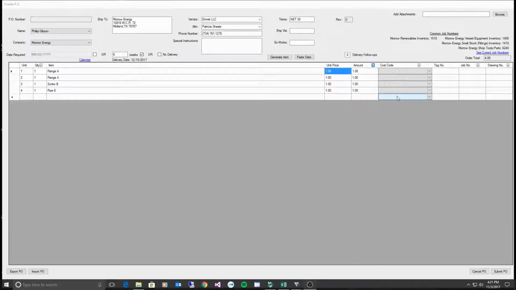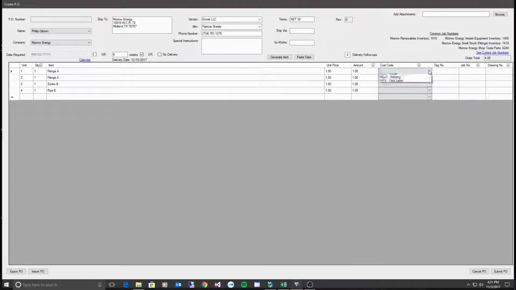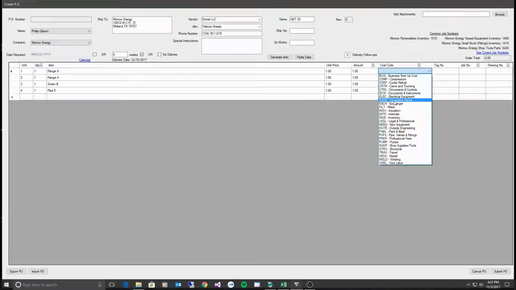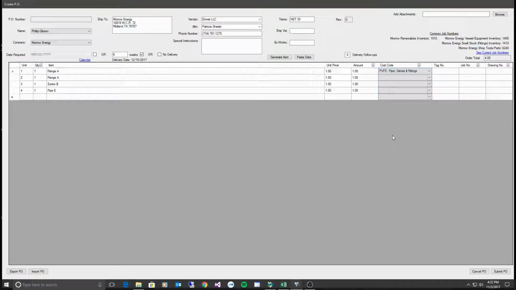Let's go ahead and fill out our cost codes. For the sake of this dummy PO, I'm just going to give them all the same cost code. Let's just go with pipe, valves, and fittings. If all the same line items have the same cost code, you can go ahead and hit this button and it'll copy all the cost codes straight down.